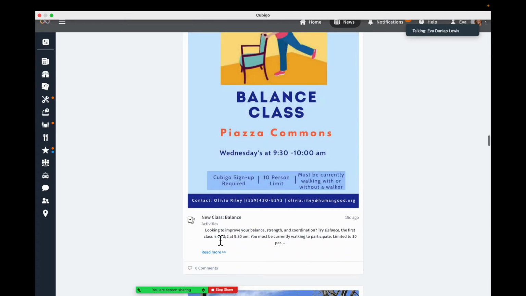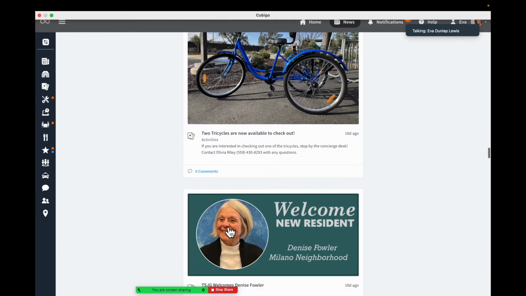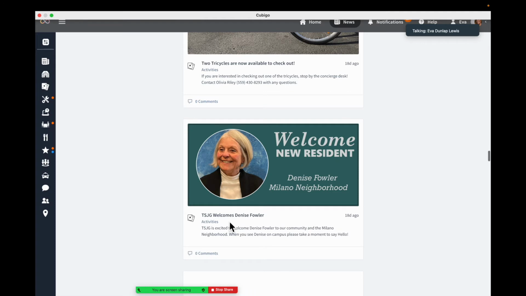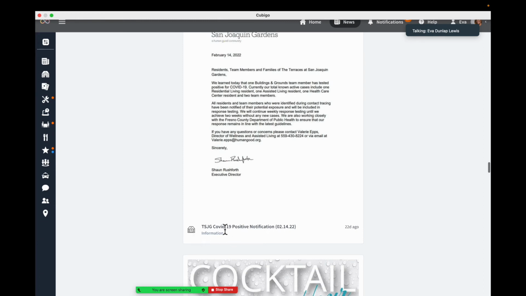More activities. So it's important that we look at and pay attention to when there is a category on a post. Here's an important one, and it says information. So far we've seen a lot of activities categories. We've seen an information and a dining. Why would this be important? Well, we can filter news feed posts. Does anyone here know what a filter is?